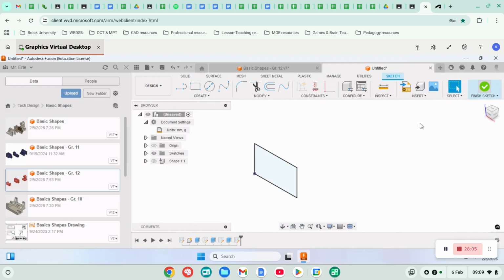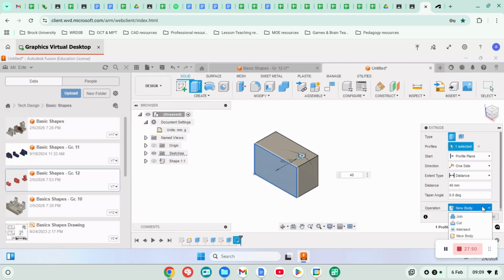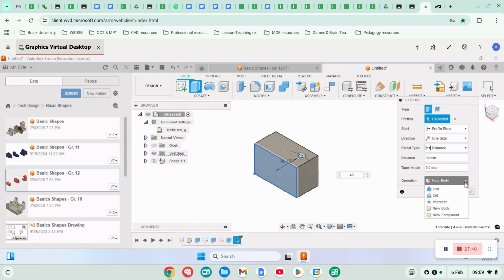Sketch is complete. We'll finish the sketch. We'll extrude this. Missed the arrow, try that again. Okay, and we're going to be extruding back 1, 2, 3, 4 boxes, so 40 millimeters. Make sure you select a new component. It's right down at the bottom. Hard to see because this little record symbol is in the way, but I think I'm clicking on it here. Let's see if we can drag this up. There we go, new component.